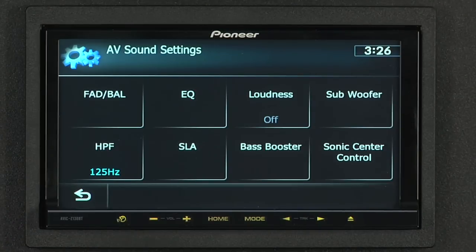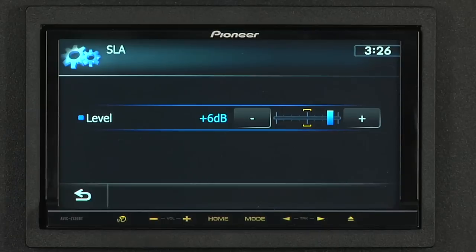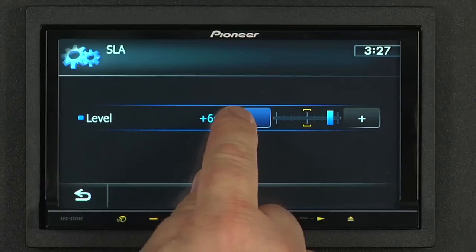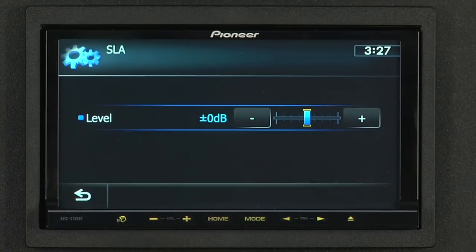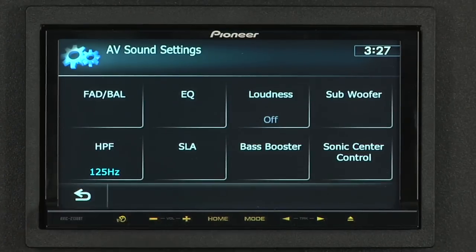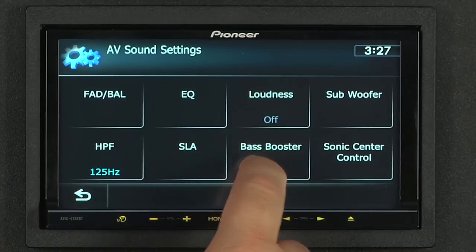Next on the AV sound settings menu is SLA, or Source Level Adjuster. On any given source, you can independently adjust the volume as compared to the FM radio. Sometimes the FM radio can be louder or quieter than any given source. So listening to iPod or SD card or CD, all of those compared to FM radio can be adjusted individually. The SLA adjustments that you do here will only adjust the source that you're currently listening to as compared to FM.